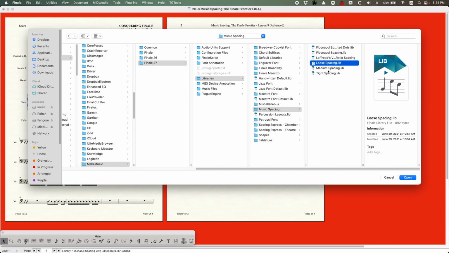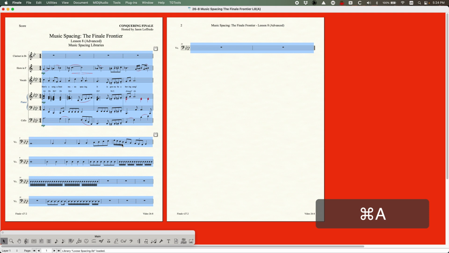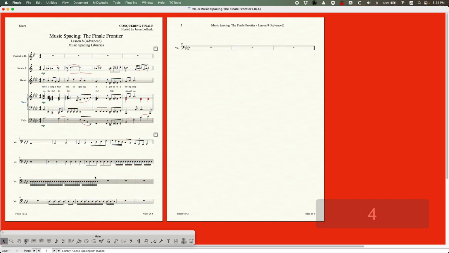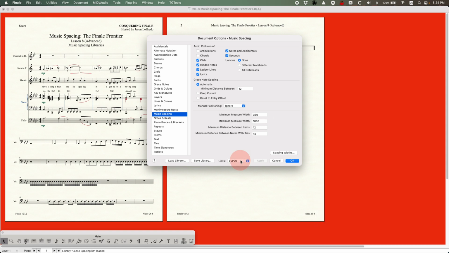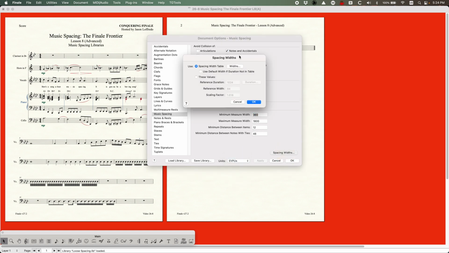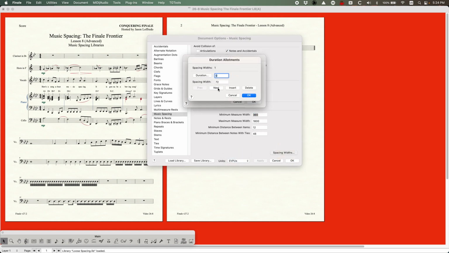And they are pretty much what they sound like. The loose spacing will give you slightly looser spacing. And if you watch me music space, you'll see some things just kind of get a little bit looser. It even threw another measure onto the last system here as these measures got a little bit looser. Again, everything's sort of set up normally. The minimum measure width, again, is set to 1.25 inches. It does use a spacing width table. Again, it's very similar to the Fibonacci series, but it's a slightly different scaling factor. And even the spacing width starts at 95, so that's actually a different result.